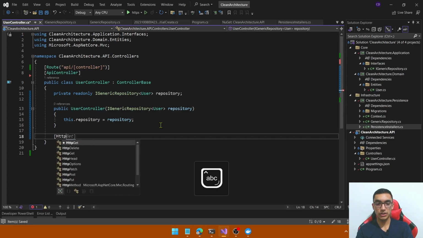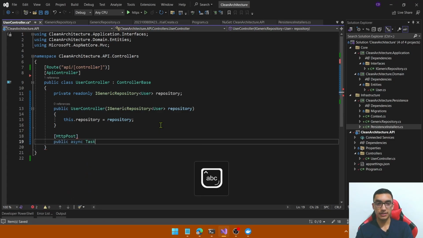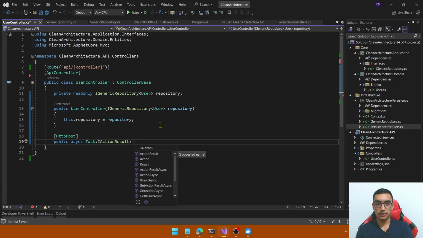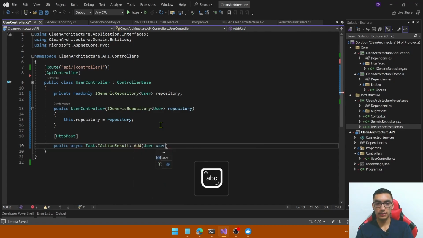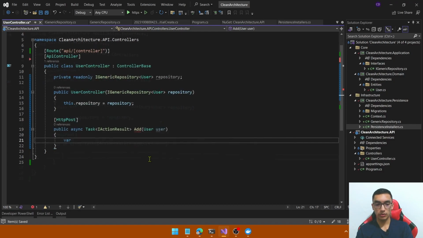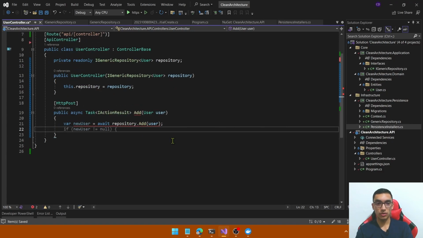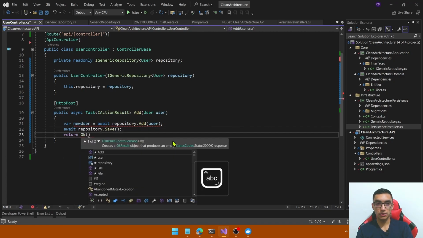Then the respective HTTP methods. The first one is HttpPost to create a new user. It is a Task of type ActionResult to return a status code, and call the method name Add, which will take the user as a parameter. So the user will be repository.Add(user). I'm using this new user variable to just return the ID of the new user. So here, save the changes, calling the repository.Save method and return an OK status code passing the ID.